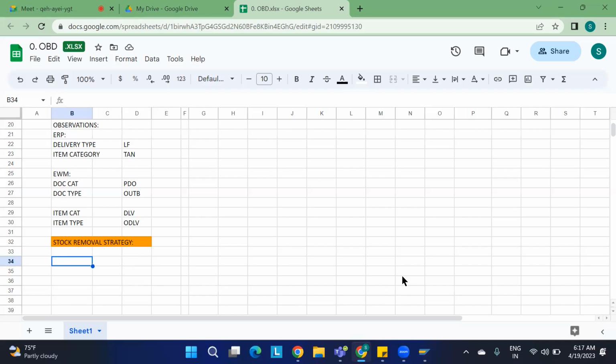One quick question. You are now mentioning stock removal strategy. Earlier we had a look at put away strategy. So put away strategy and stock removal strategy, we have the same method, as you said: storage type level, storage section level, and bin determination level. Am I right? No. Just now I said in the put away you have three different levels, but in the stock removal you have only one level, that is storage type level. You don't have the storage section level and the bin determination level. Okay. I'll show you.